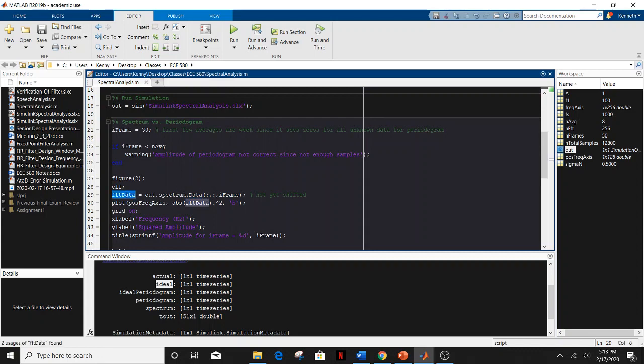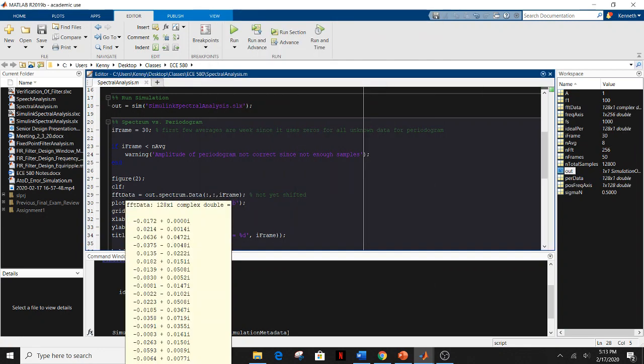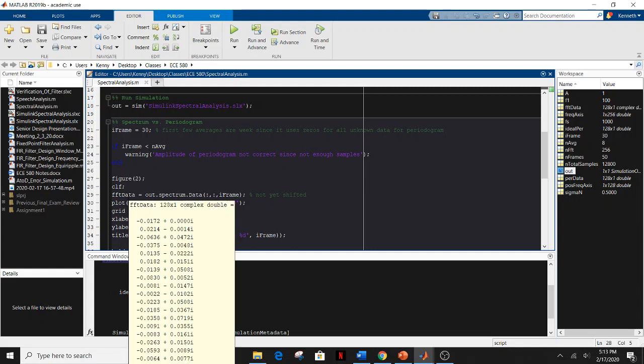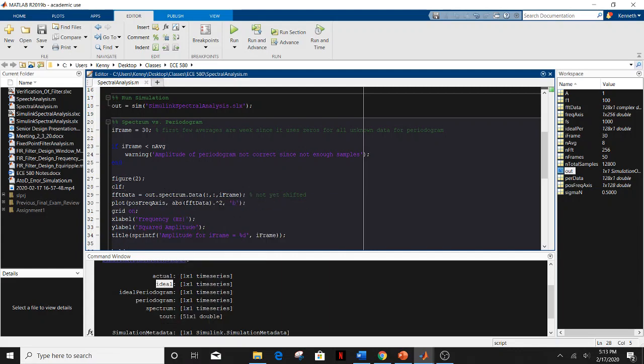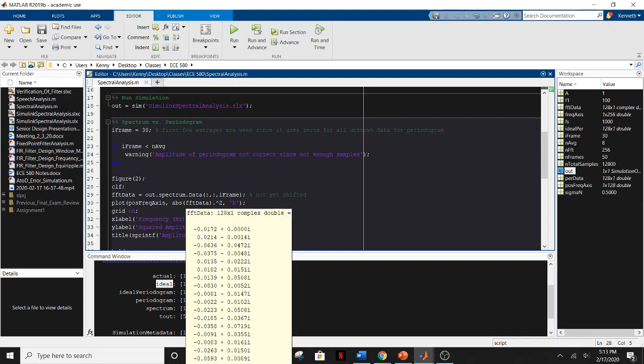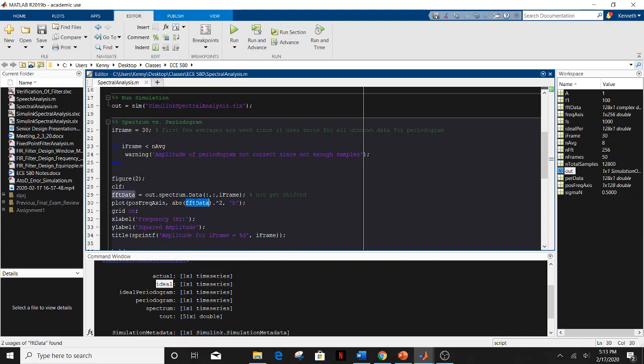And so I'm pulling the data out from there, and I'll run this and minimize the plot real quick. We should be able to see that we do have 128 by 1 complex double. And so in order to get the power spectrum of that, we're going to take the absolute value, or the magnitude, and then we're going to square it.